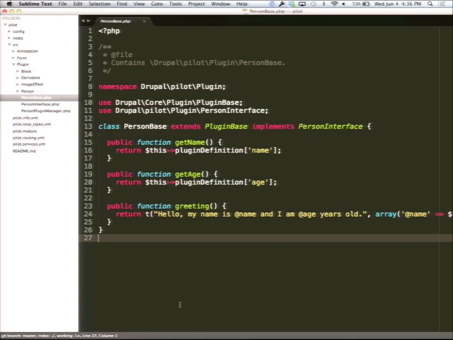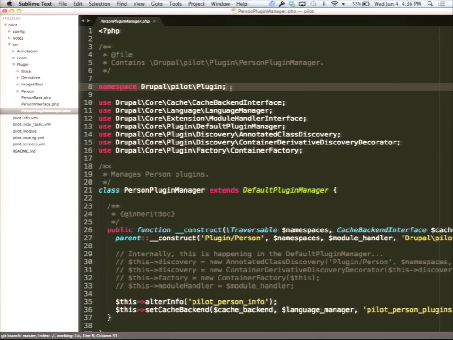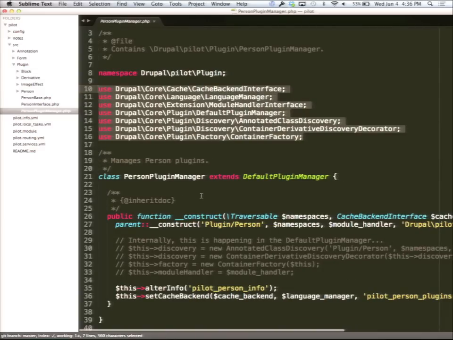Now I need to define a manager to basically handle doing the discoverability of these plugins and all the instantiating of these plugins. So now I jump into the person plugin manager PHP file. So this is now three files that we're working with. Again, I'm providing the namespace Drupal pilot plugin because that's intuitive. All of this use stuff is just a shortcut for not having to define the classes over and over again.